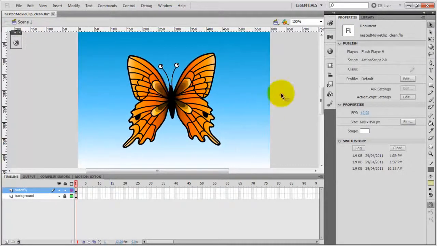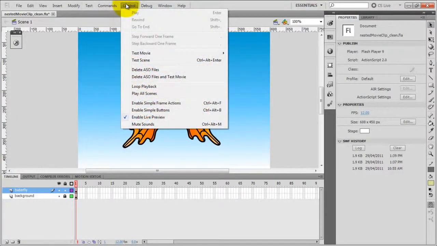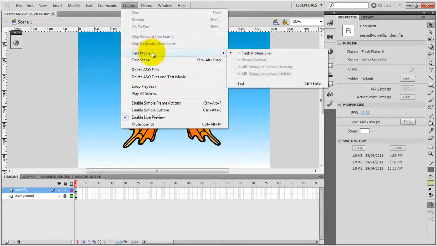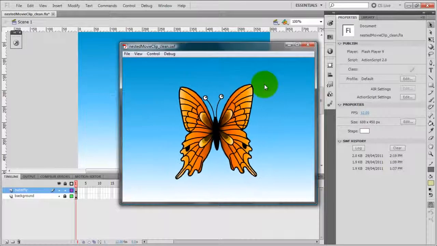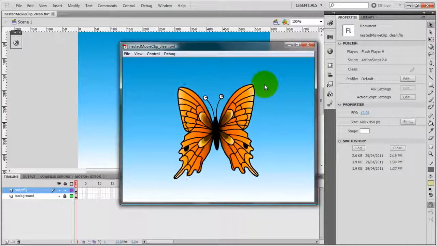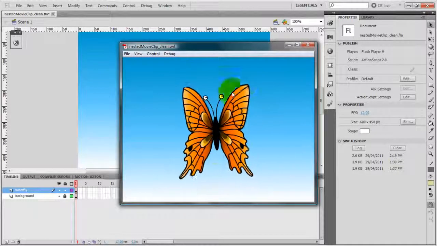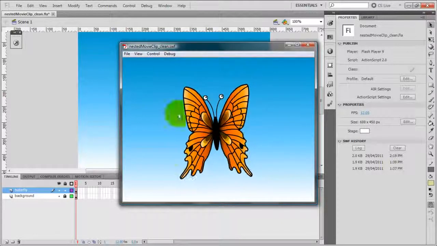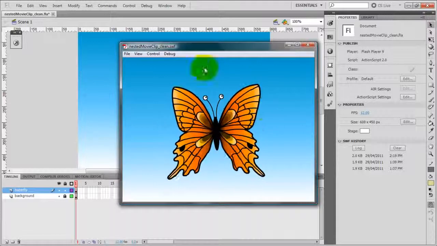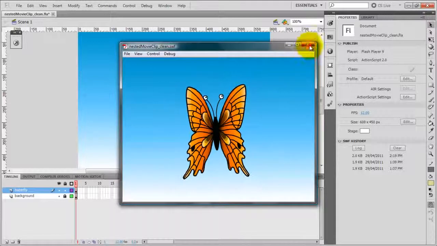So let's test this movie. We can go to the control menu and then test movie and test. You can also press Control Enter, or Command Return on your Mac. So that's it, that's the animation. As you can see, we have used just one symbol to represent both wings, and we're using one main symbol to combine different symbols, which is nesting.